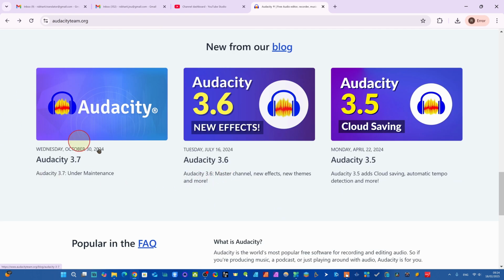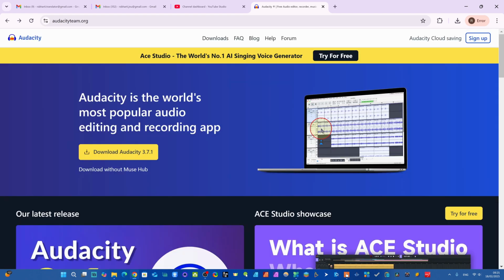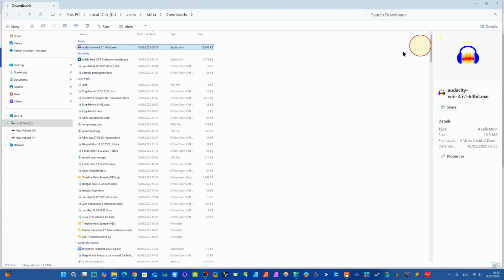You see, you can read here one by one all these previous updates, but we come here directly for downloading. Don't download this one, because this will download the Muse Hub, which is like a paid software. To download without Muse Hub, we just click here. So we have come here, you see we have Audacity here.